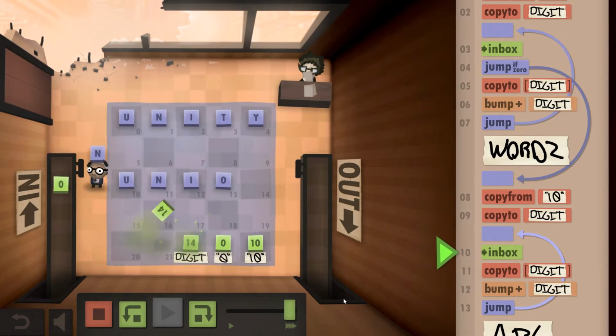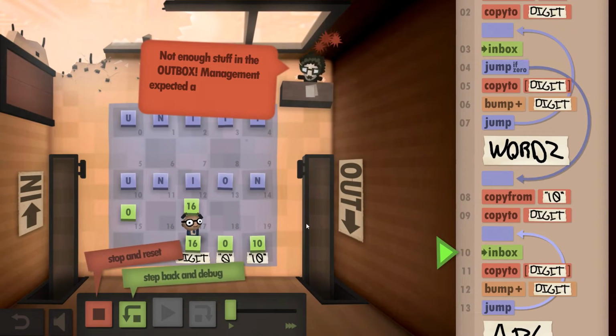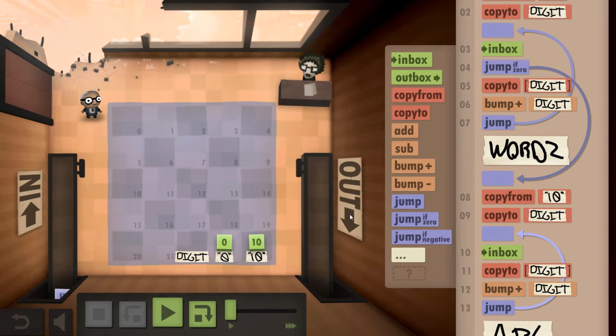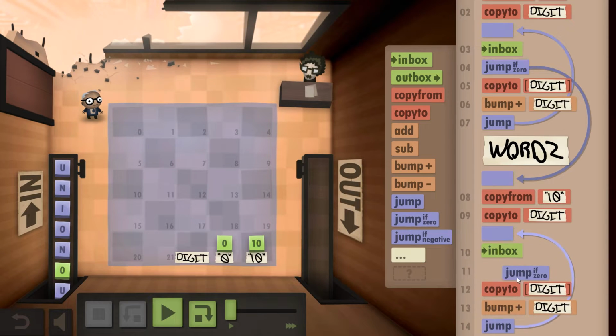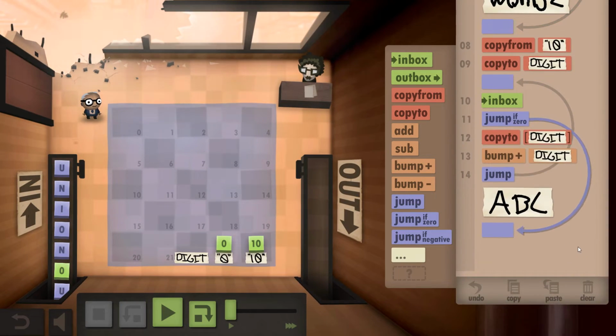Cool. There we go. So yeah, that works. I haven't added the jump if 0 yet, but that's fine. So jump if 0. There we go.